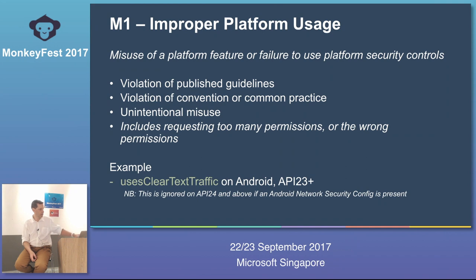So you'll see here, I'm going to be talking about uses clear text traffic on Android from API 23 onwards. Slight side note, if you're on API 24 onwards, this is superseded if you've got a network security config in place that will override this. This is still worth talking about because it's Android, because you still have a wide variety of versions of operating systems and different devices out in the market. If this was an iOS feature and I was about to tell you something about iOS 10 that is overridden in iOS 11, there's not that much point talking about it because in 6 months most people will be on iOS 11.